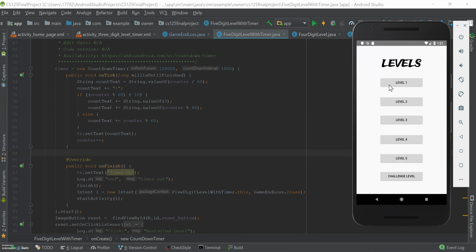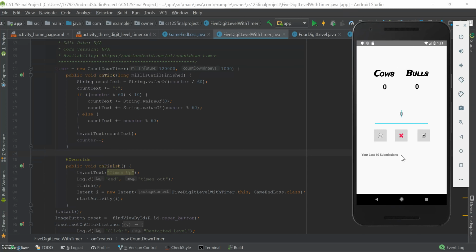Bulls and Cows is a number guessing game, and we have six different levels. Level one is 3 digits. Two is also 3 digits, but there's a timer, and it just increases in number with the timer repeating. So I'm going to show you level five. This is 5 digits without a timer. The goal of the game is to guess a randomly generated number.